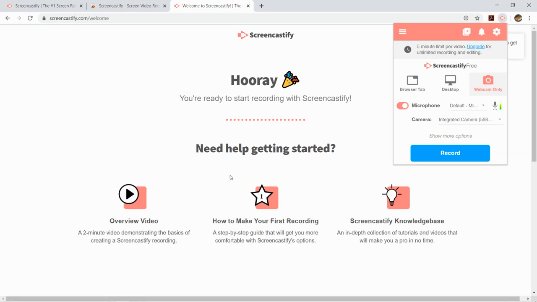So if for some reason you want to record what you're doing live, it will record anything that the camera sees. So I'm going to show you how to record using the desktop option. They all three work the same though. So I'm going to hit record here.